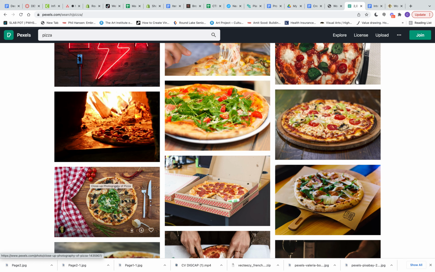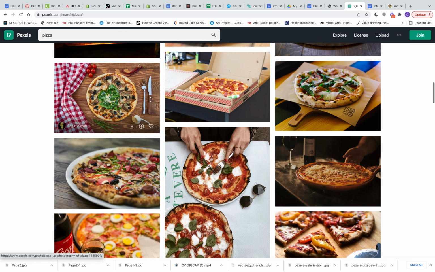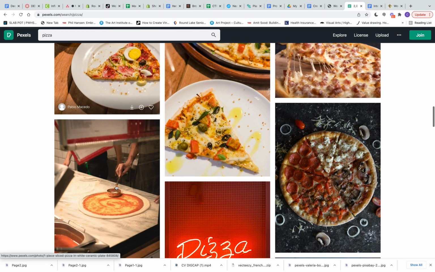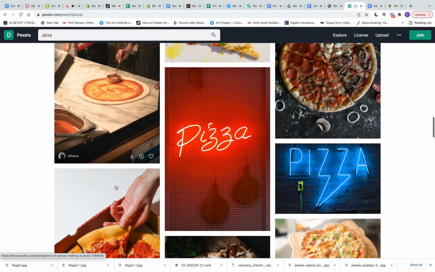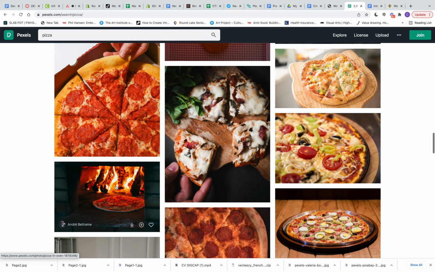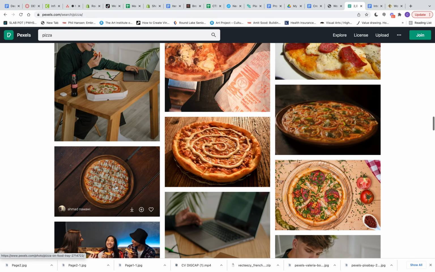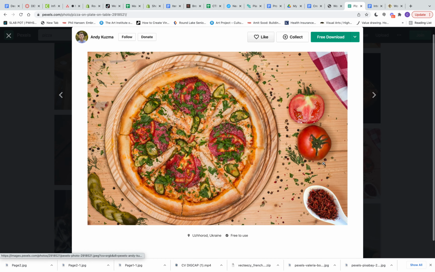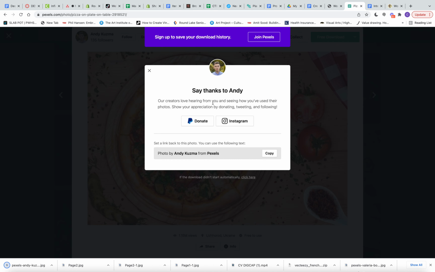tablecloth. Okay, so what I'm going to do is find a bird's eye view photo, which means taken from above, of a piece of pizza or a whole pizza. So I'm looking, and I find this one looks good to me. That's a nice photo. Okay, and then we are going to go to free download. Say thanks to Andy. He is the photographer.